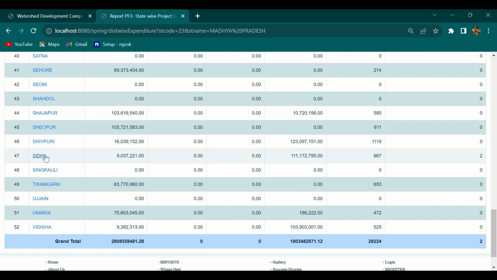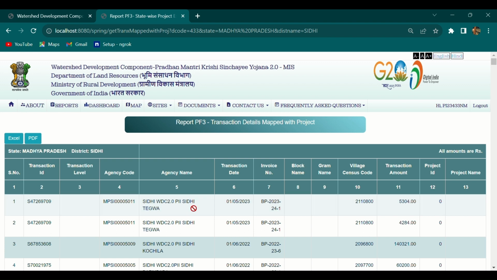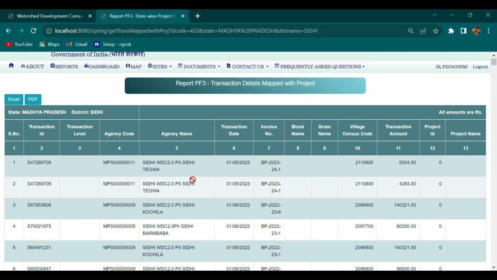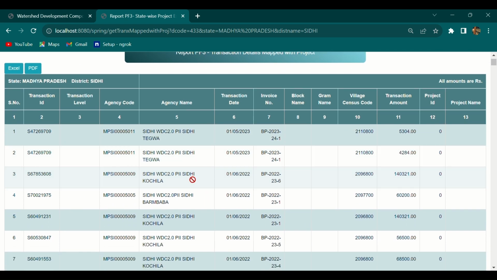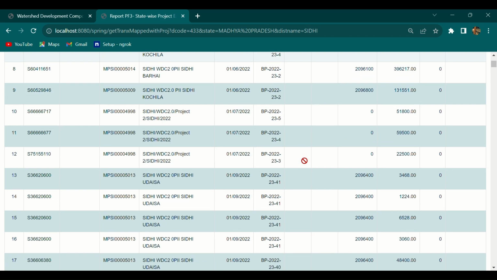Click on any district. Here you can see the transaction details mapped with project. Here all the details have been given with their transaction ID, transaction label, agency code, agency name, transaction date, invoice number, block name, gram name, village census code, transaction amount, project ID and the project name. So you can see all the details here.